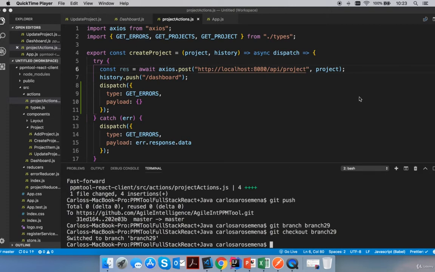Remember, the objective of this section was or is to support the CRUD operations that we set up in our server. Right now, remember, we're only working with the project object. Later on, we're gonna add users, backlog items, or project tasks and whatnot. But for now, we're just CRUDing our project.